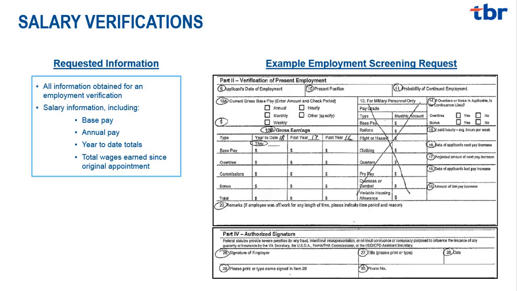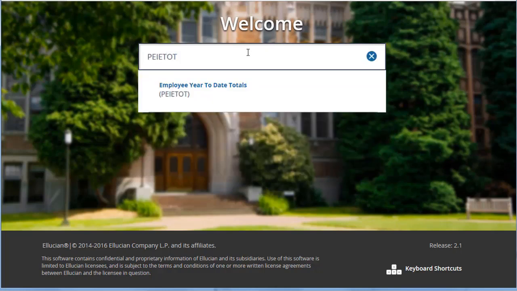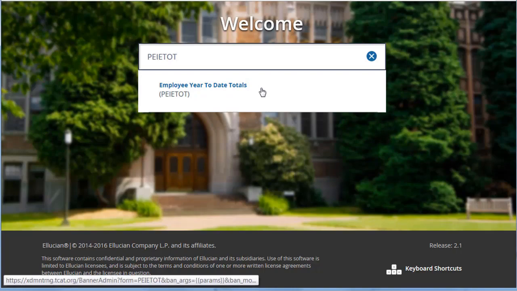Next, we will review the additional information needed for a salary verification. Salary verifications will include employee verification information as well as year-to-date salary totals and total wages earned. To find this information, you will use Banner. Once you've returned to the main navigation page, you will enter the Employee Year-to-Date Totals page, or PEATOTE, into the navigation bar.